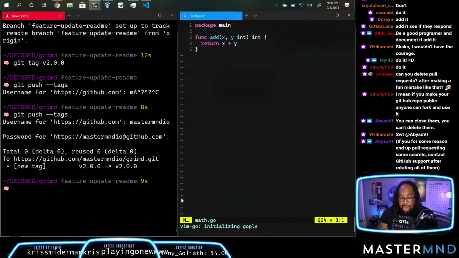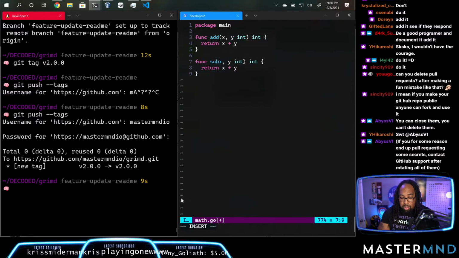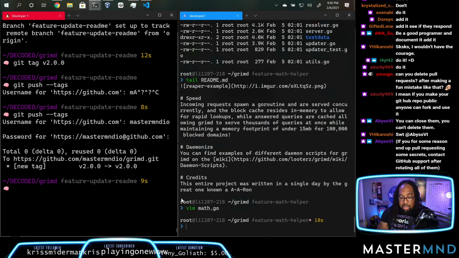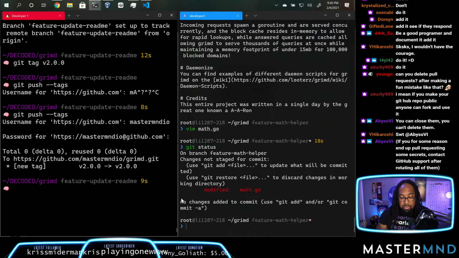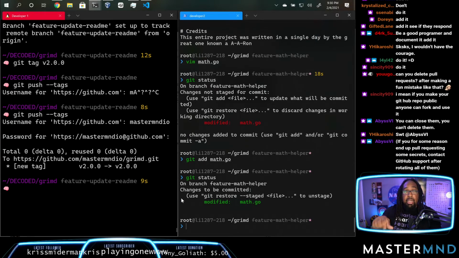All right, so I'm gonna add a subtract function really quick. And we'll change this to subtract. Let's call it just sub instead of that, and it'll be a subtract. Save it. Git status. Math.go. Git add math.go. Git status again. So git status, git add, git status, git commit.